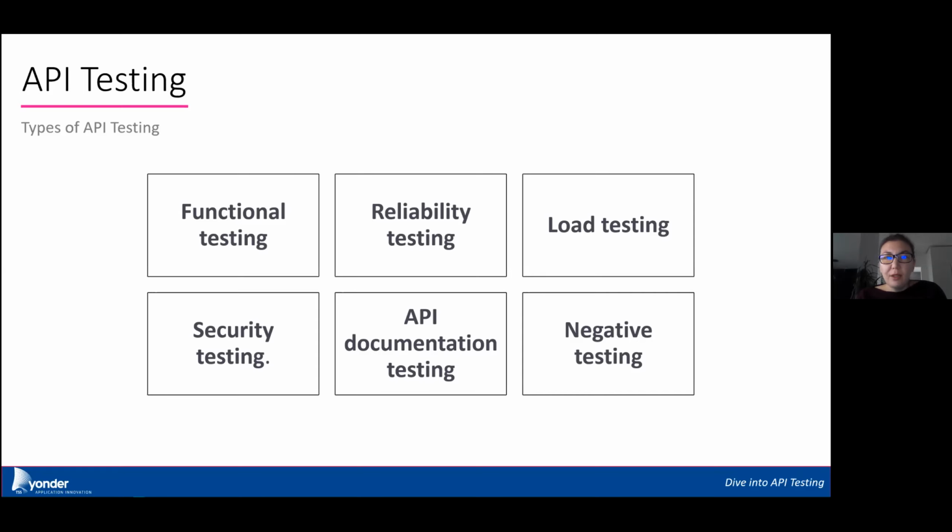We can have the security part, where we focus on authentication, permissions, or access control types of tests. We have API documentation testing. It's a kind of static testing, as we all know from the manual part, but the focus is to check whether the documentation is an easy guide for the users. And of course, negative testing, where we check for every kind of wrong input the user can possibly add to our API.